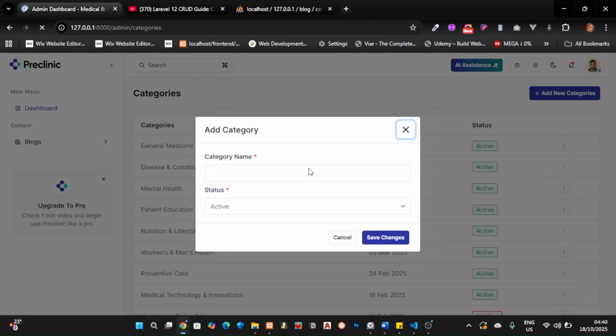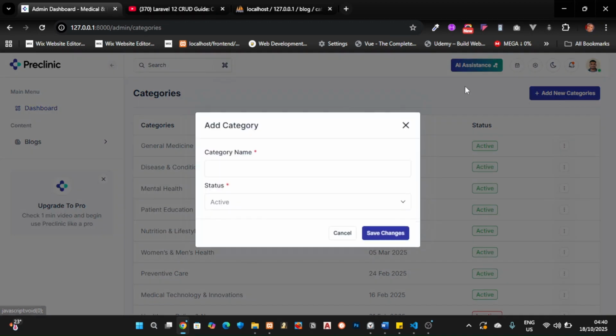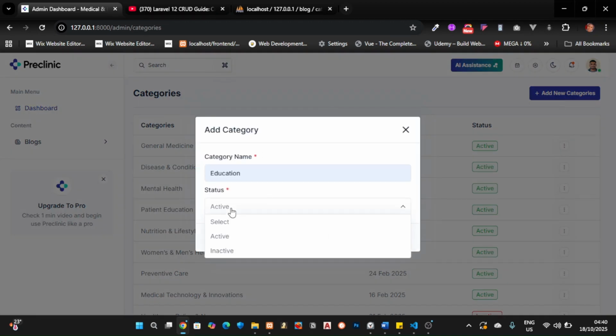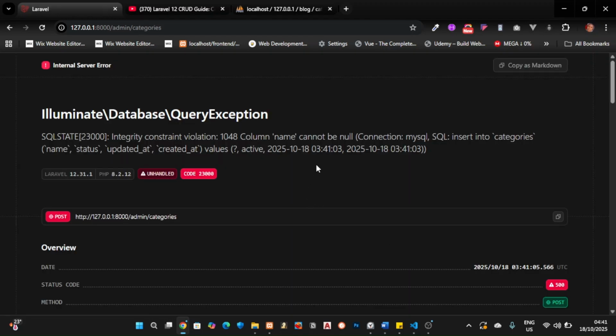So now let's refresh this page and let's try adding a category. If you put the name of the category to be education and it's active by default, if you click on save changes, all things being equal, it is supposed to work. Okay, column name cannot be null, insert into categories, name, status, updated at.